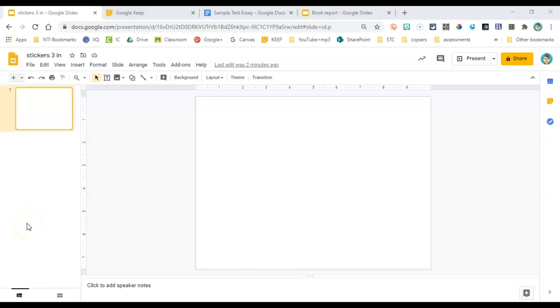In this tutorial, I'm going to show you how to create your own digital stickers in Google Slides, to then store in Google Keep and add quickly to your docs or slides for your students or for yourself.